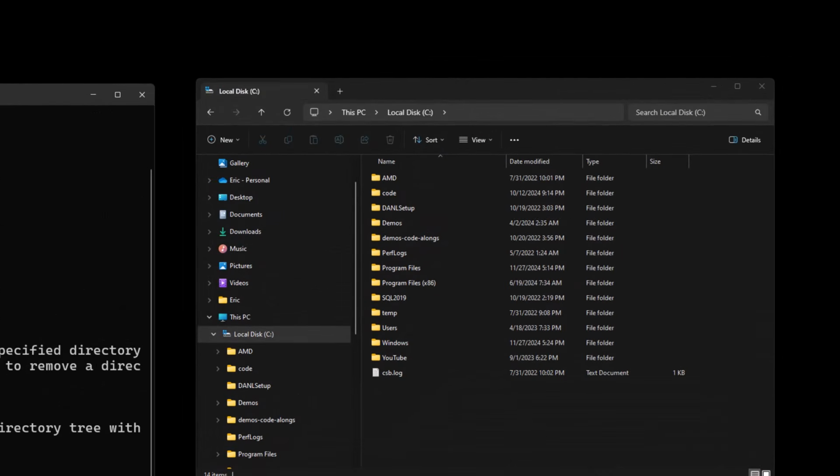Now the directory's gone, and look, the Windows Explorer actually said, hey, I'm not in a valid place. It doesn't exist anymore. So I'm going to go up to the next folder that exists, which is my C drive. Everything is tied together.